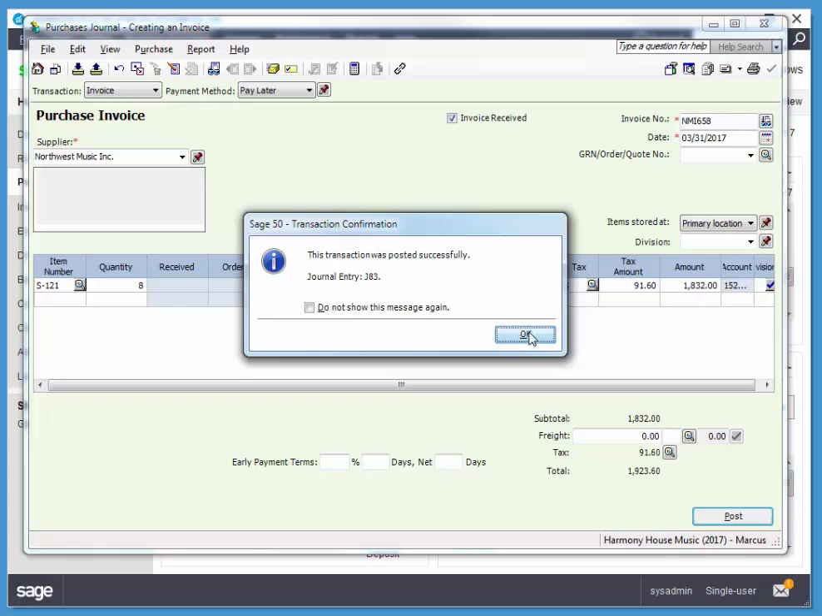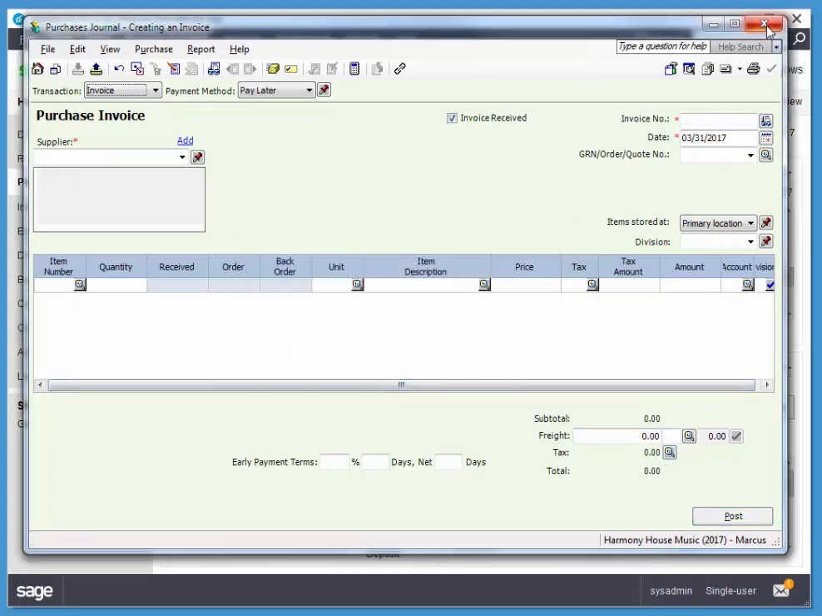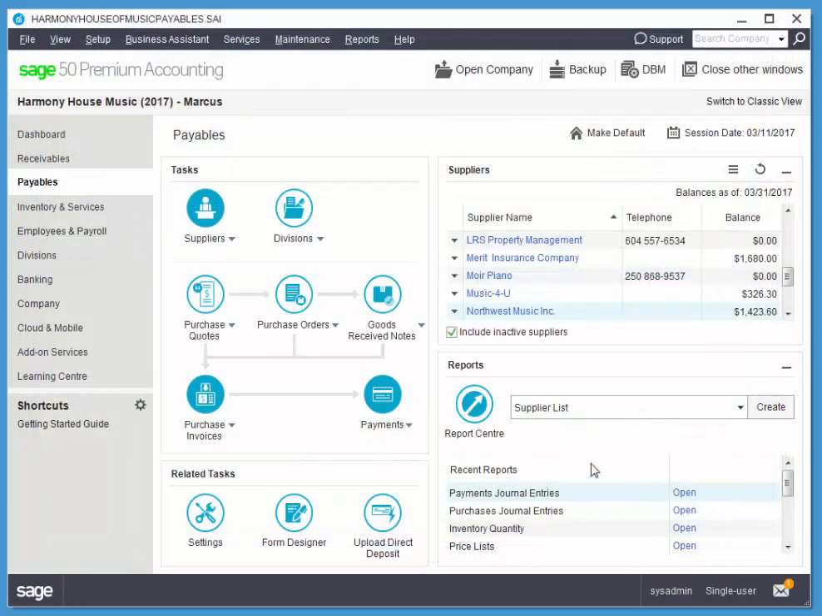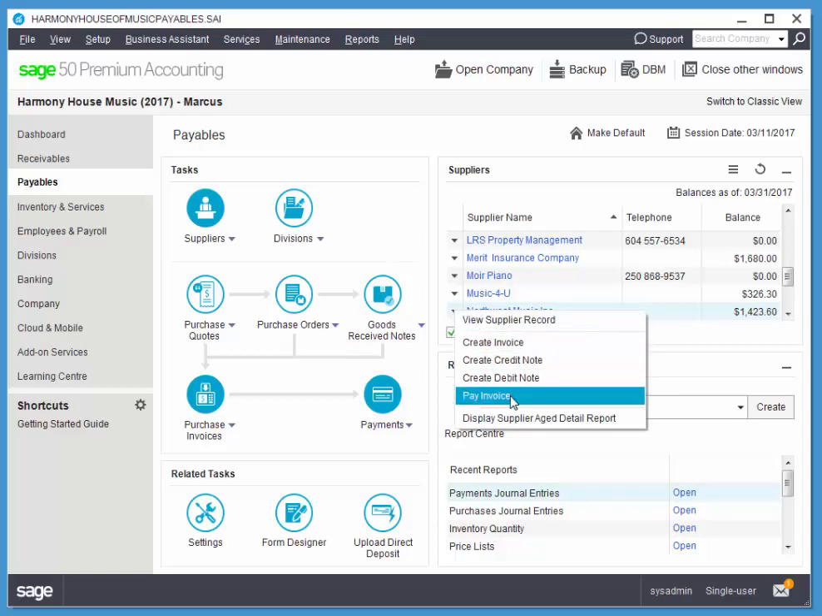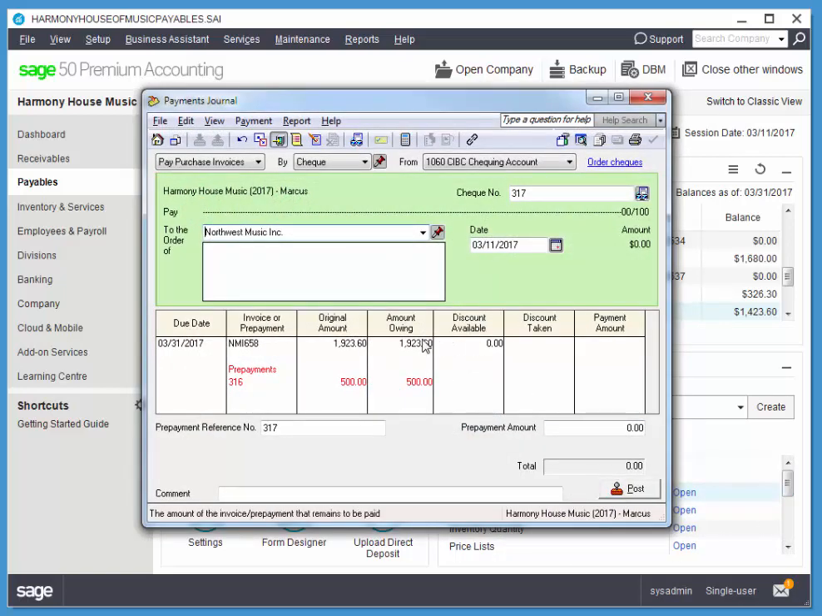So again, we paid Hamilton Music a deposit. We bought the item. Now it's time to pay that invoice. So again, I'll twirl Northwest. Choose pay invoice. There's the invoice there. Payment amount. So I just click in the payment amount field column, and I click on the same line item as the deposit. That will subtract that deposit, which is in red. So now the total is the payment amount minus the deposit.